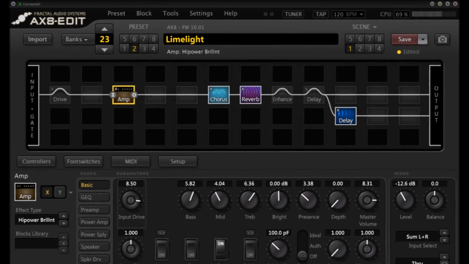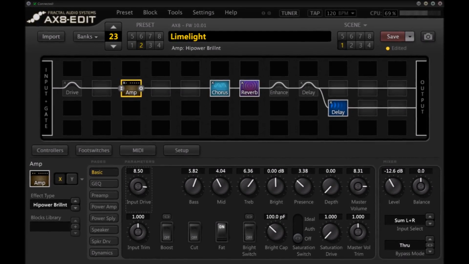So that's why in a lot of these AX8 patches that I have linked below and that we'll be working with today, you will see there's no cab block. So for instance, on the Rush Limelight preset we'll be taking a look at, it's all of, kind of Alex Lifeson's type of signal chain, except there's no cabinet. Instead, it's a tone match.